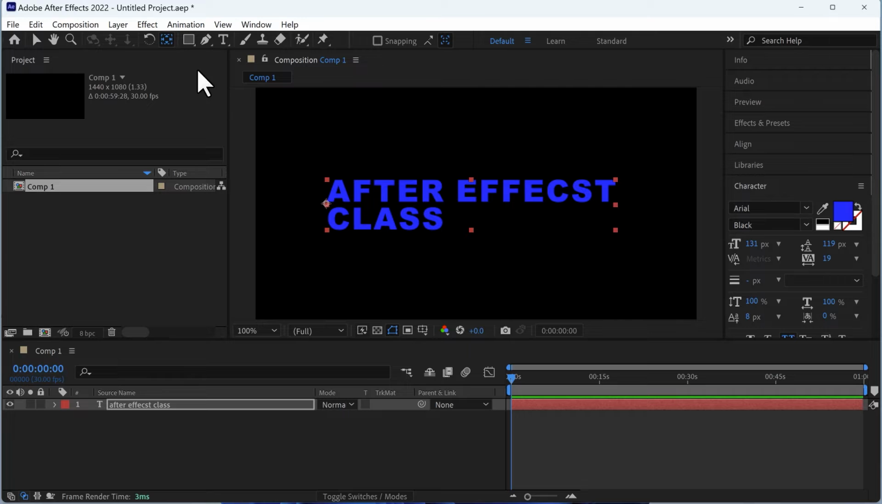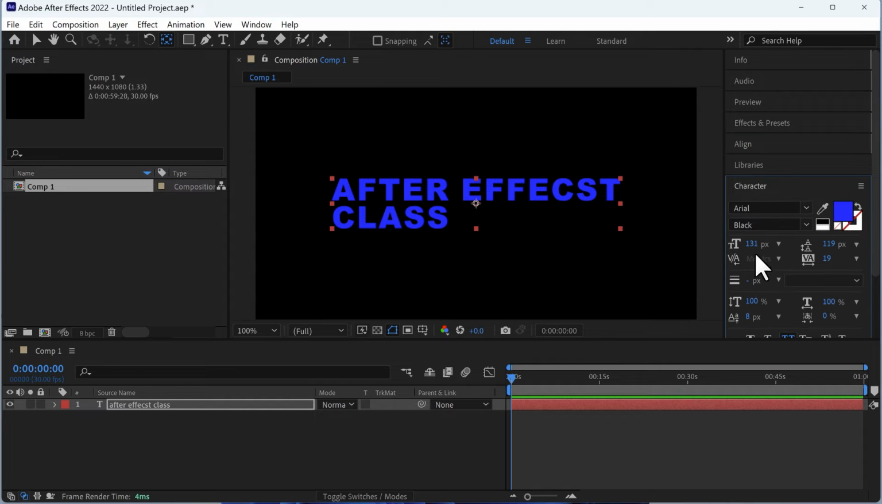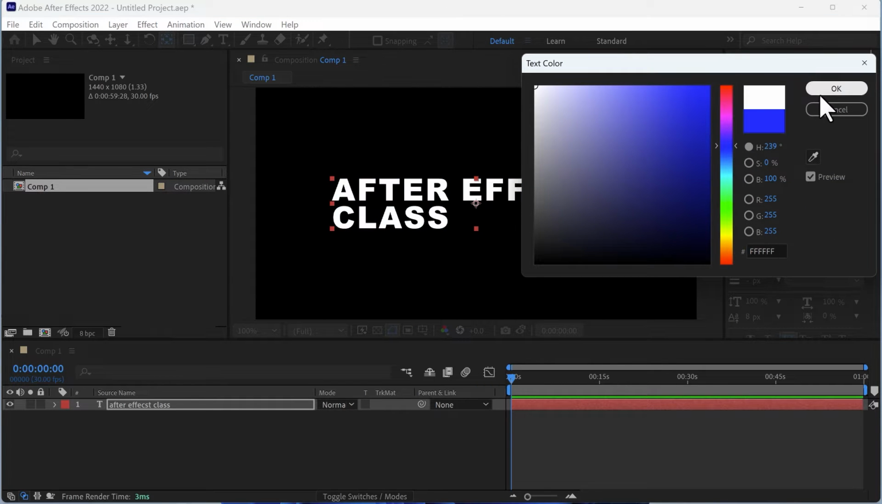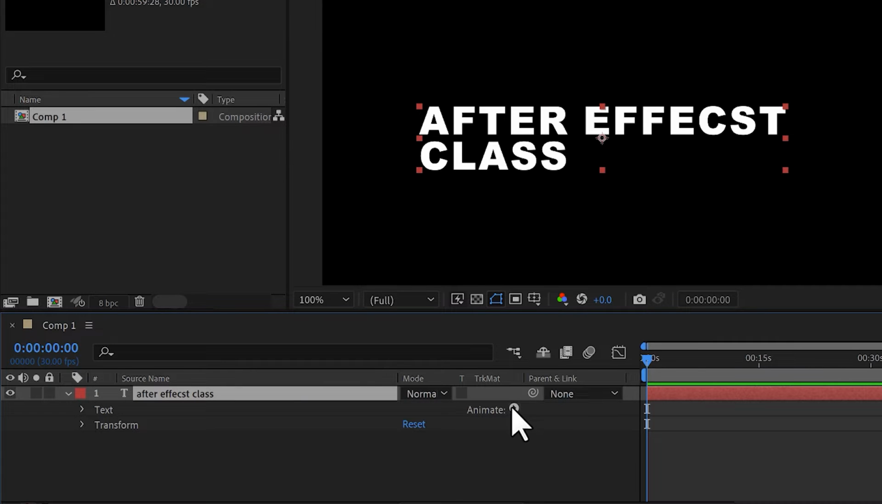I'll hold the Control key and double click on the pan behind tool to set the anchor point of our text to the center. And on our align panel here, I'll align to the horizontal and vertical centers. And our text color should be white. Then the next thing I'm going to do, I'll expand our text properties on the timeline.